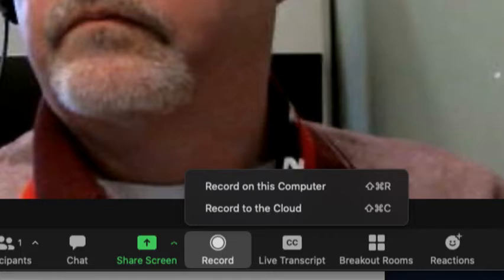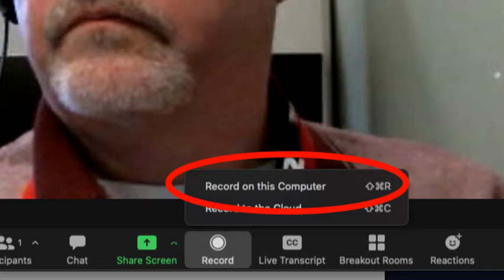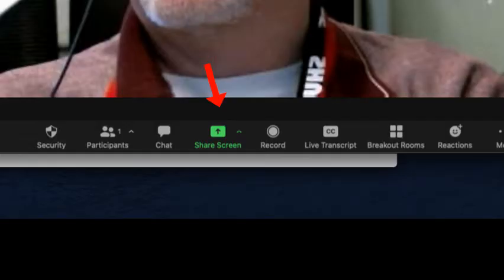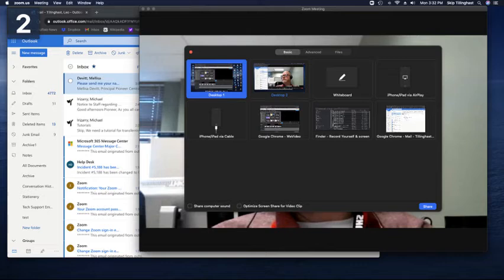You'll be asked if you want to save the recording on the cloud or on your computer. In this example, we'll save to the computer. Press the button here to share your screen. As you can see, Zoom allows you to choose from among the screens you have open.